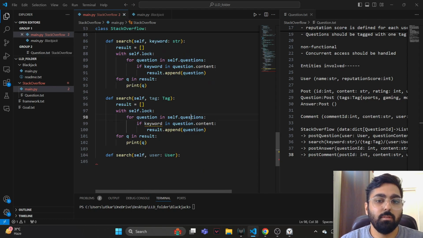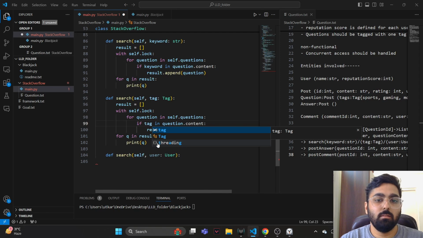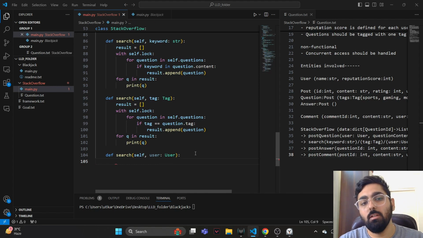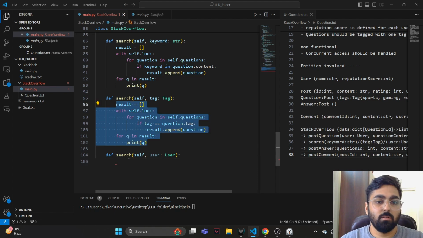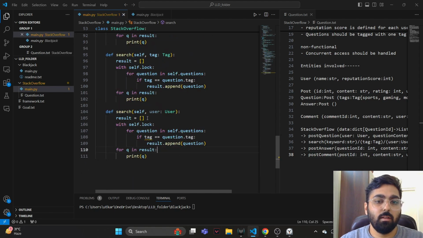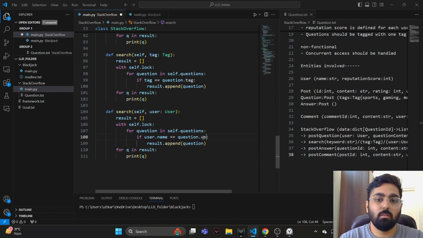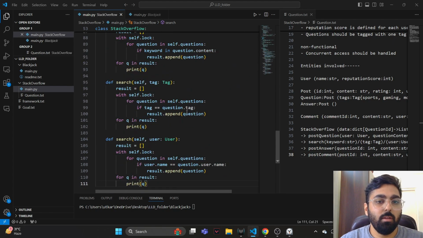Similar function: for question in questions, if keyword in question.content, and for the tag search, if tag is equal to question.tag, then we append the question, and we do the same thing. And then we have the last search, which is also similar, in which we say that if user.name is equal to question.user.name, then we do the same thing. I think that's about it, right?